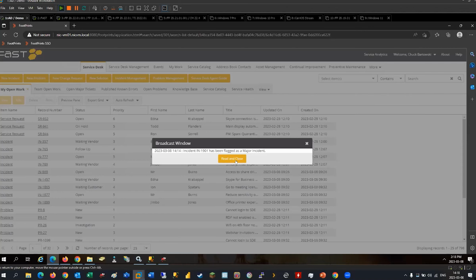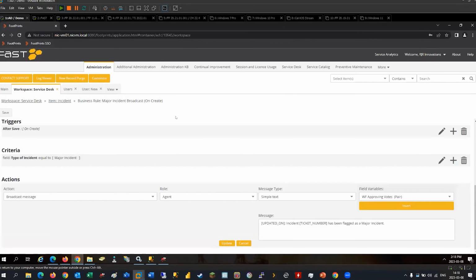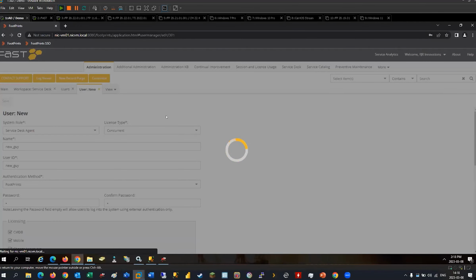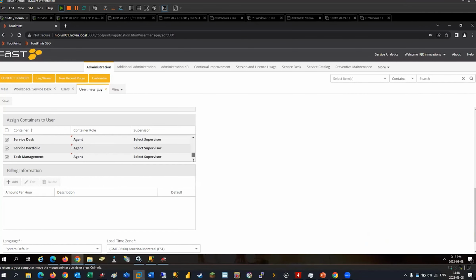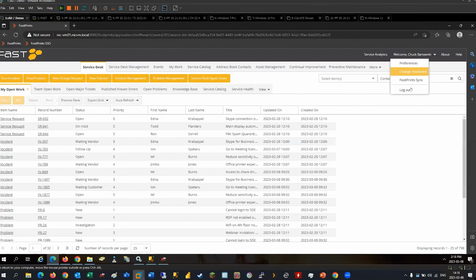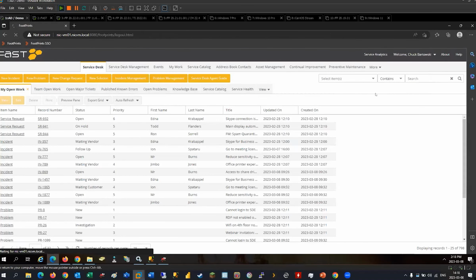That also extrapolates further. If I go in as my administrator user, now I'm just going to acknowledge this because I don't want this to keep popping up here. I'm going to create a new user. So I'm creating a new user here that doesn't even exist in the system. Now this person does have the agent access to the service desk container, so they are in scope of that broadcast. So now if they log in to the system, I'll do that quick enough, and log out.